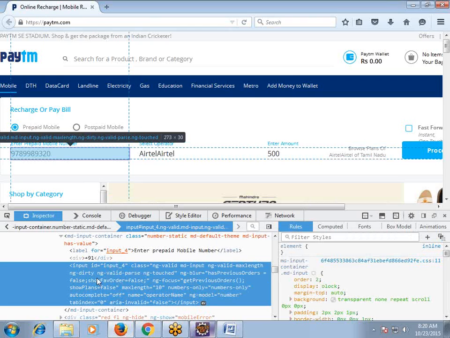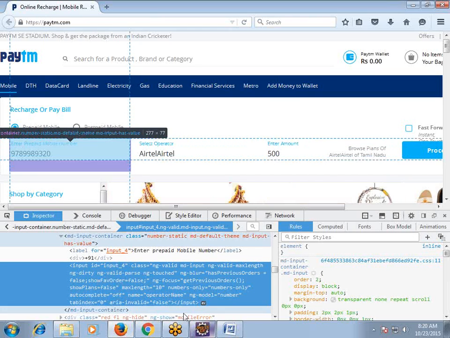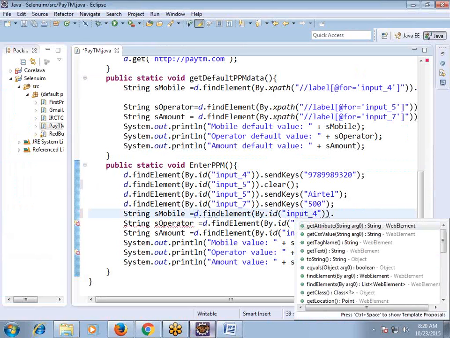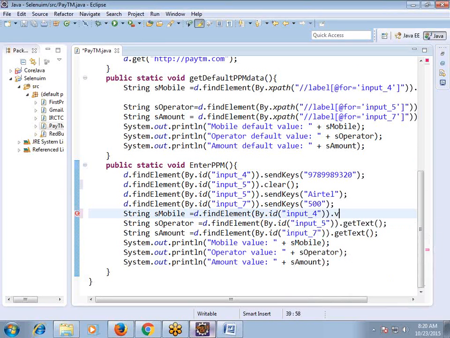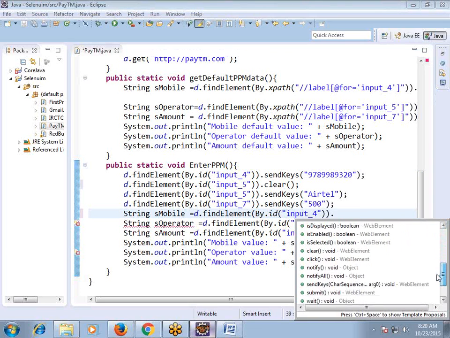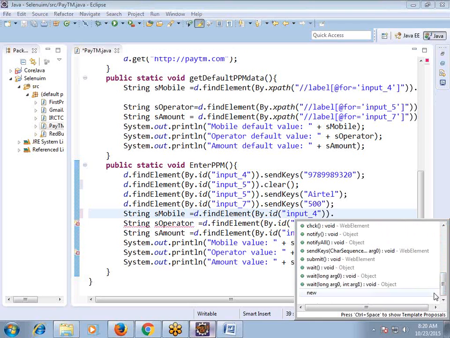Okay. Let's try this. This identification, no problem in the identification, right? Why are you taking this one, sir? What is your doubt? No, it is identifying properly, right? Yeah, the element is identifying, but how to get the value of that element? That is what we are trying to get, right? The value of that element.